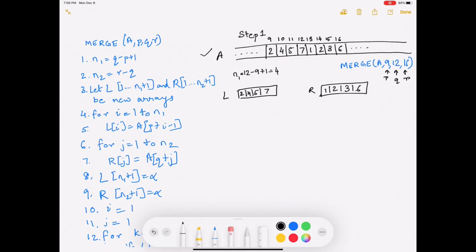Now n2 is r minus q, which is 4. So essentially, we are looking at the left side and the right side, which have been sorted recursively. Okay. Now, the left side has been sorted by merge sort, the right has been sorted by merge sort, and the goal is to combine them to create a sorted array.